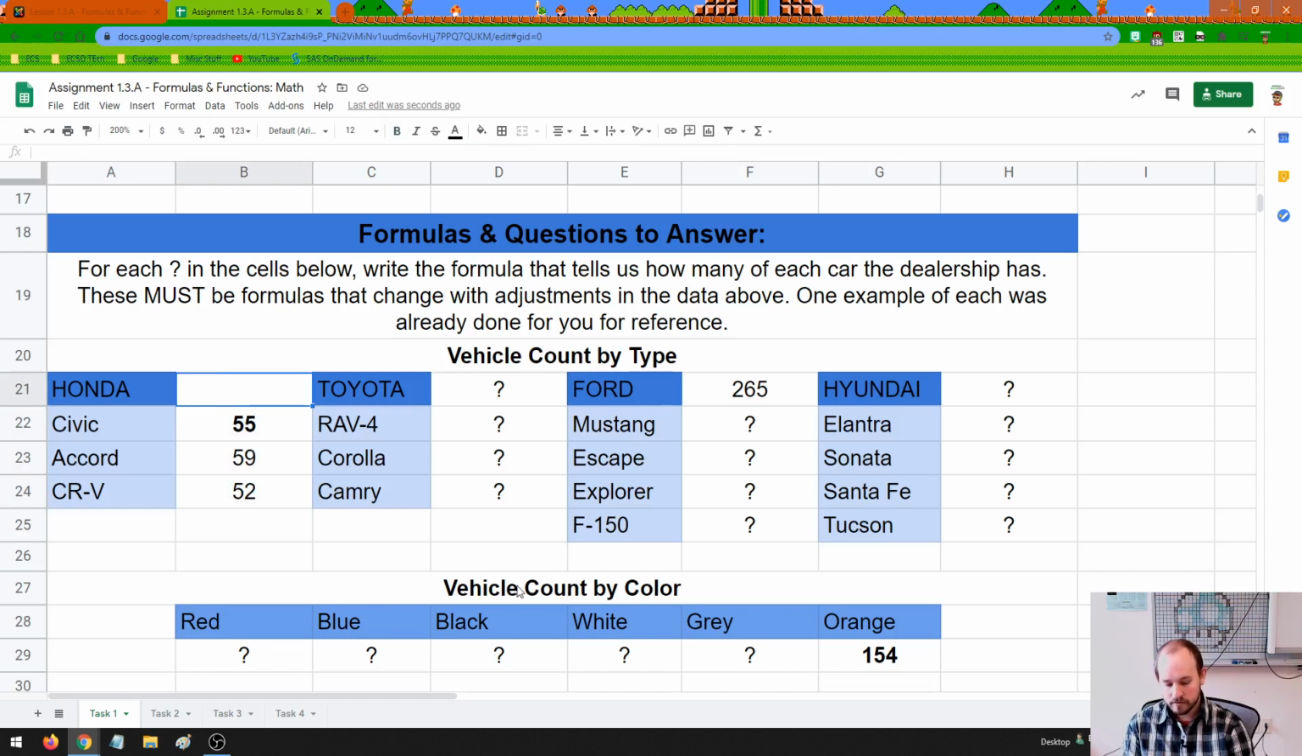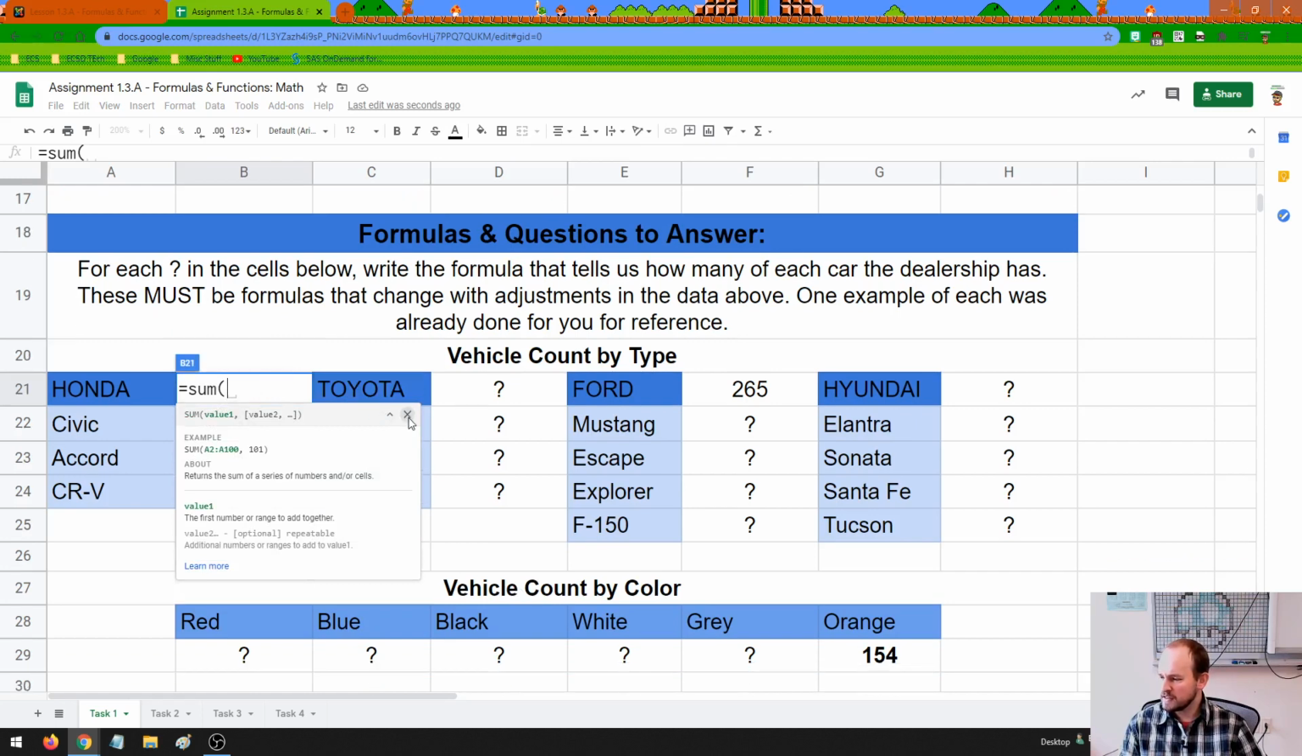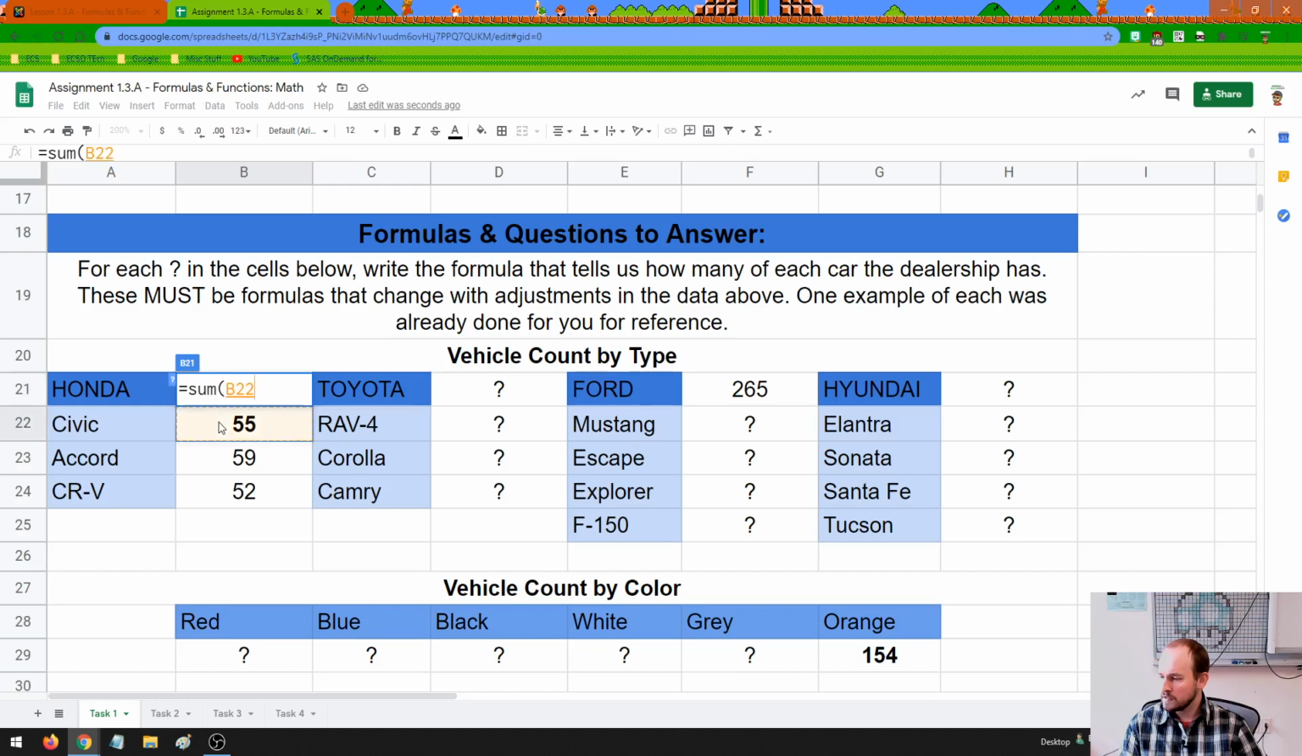So I can even do equals sum, parentheses, and then I need to close out this reminder because I need to grab this box, and this box. So it's the sum of the sums. And that's another tricky way that you can get this done. When I press enter, we have that same exact number as we had before.